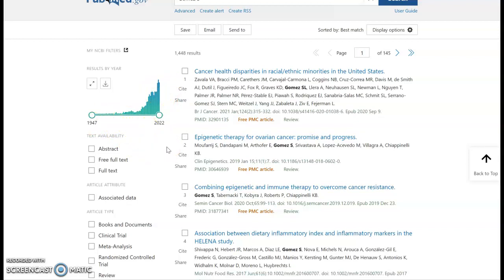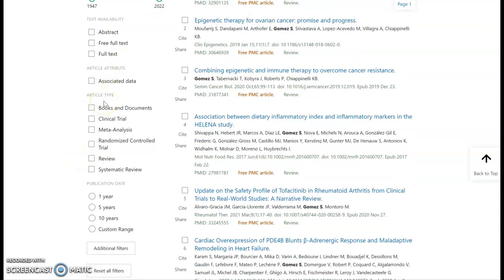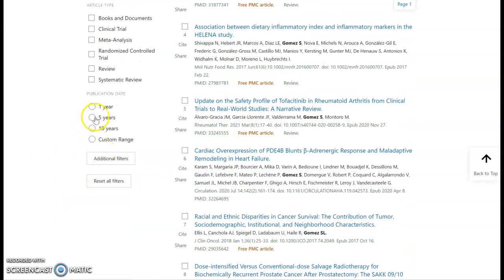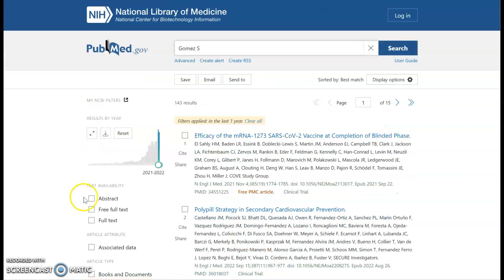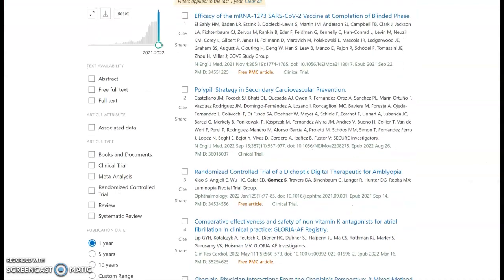PubMed's database starts in 1947 to present, so we can look at text availability. This is a great feature if we want to just see an abstract, if we want to see the free full text, or have access to the full text at all. Article attribute, associated data, do we want that? Maybe. Article type, do we want books and documents, clinical trials, meta-analysis, randomized controlled trials, review, systematic review, and then publication date. So we want something within the last year. Let's see. Oh, so you can see there's Gomez.